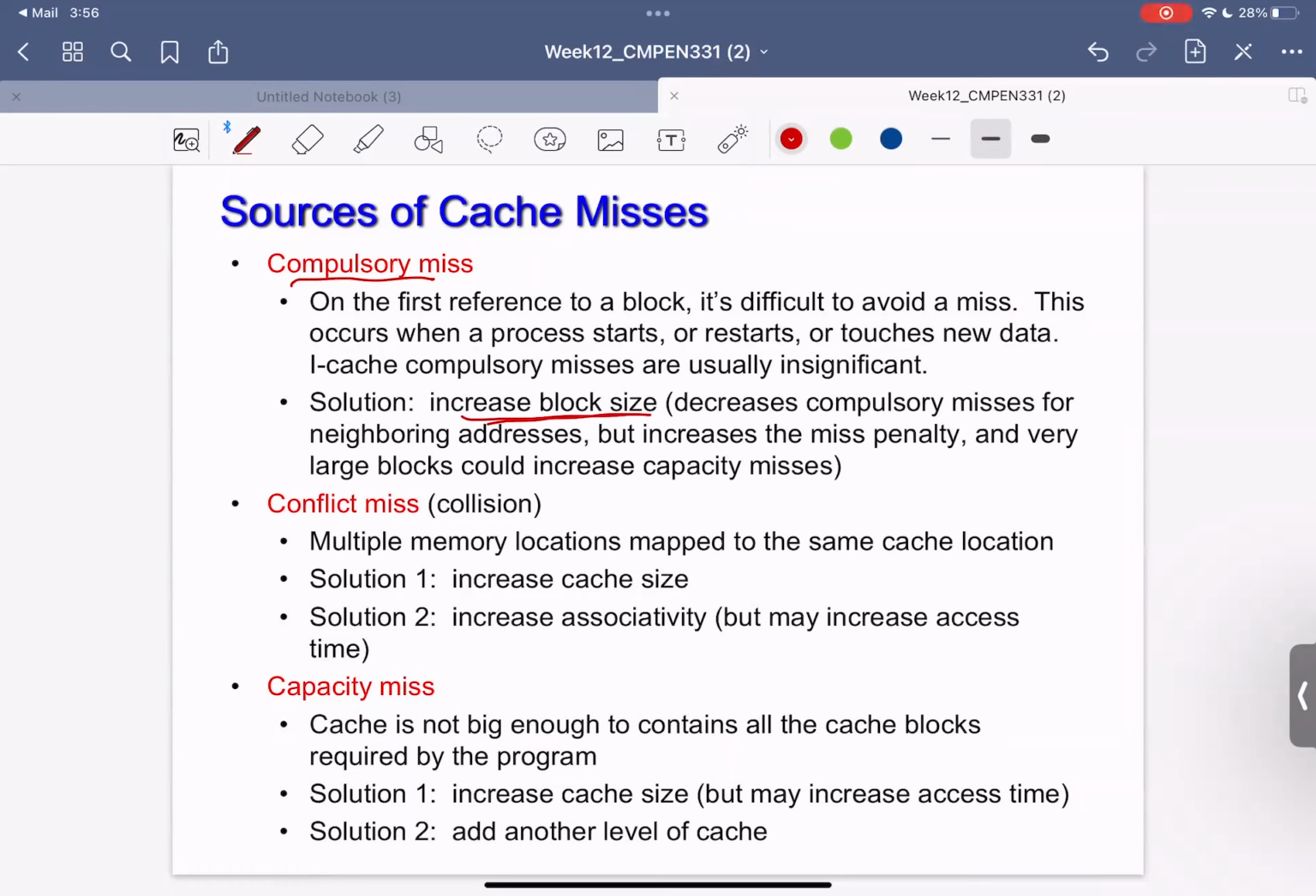So miss penalty, yes, increase the block size, that's fine. But unfortunately, each time you miss, it will be hitting you a lot. The miss penalty will be huge. So we understood the compulsory miss and how we can solve it, or one of the examples that we can solve.